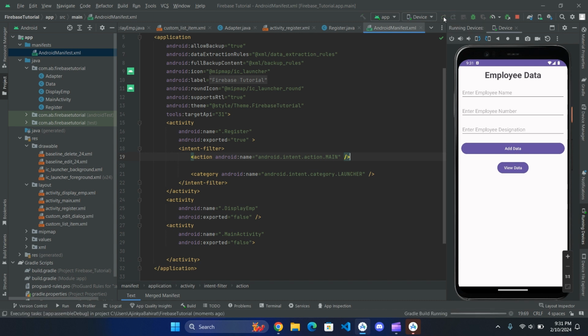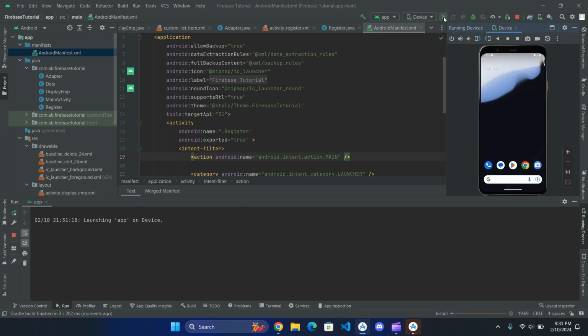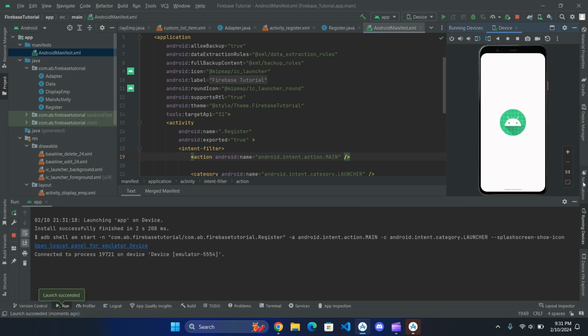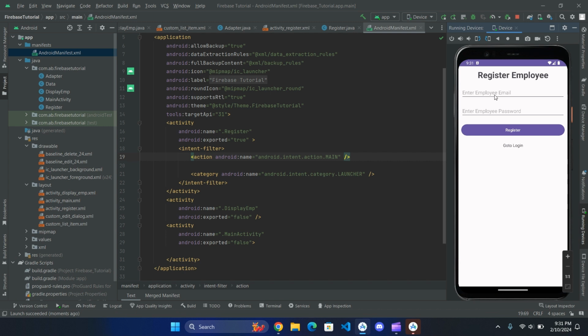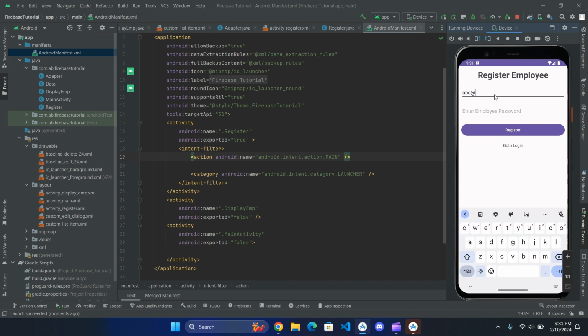So let's try it again. Hopefully it should work, there will be no errors. Let's try. So when we say abc@gmail.com will be my email, and 123456. So as you can see, the password field is avoiding the display of characters. So when you click on register, as you can see, registration success.